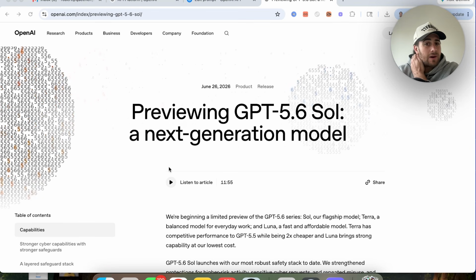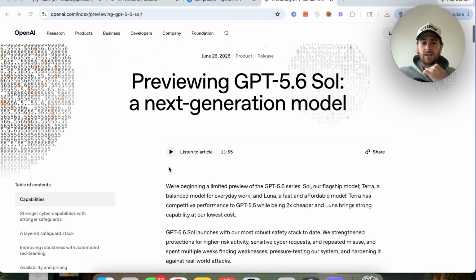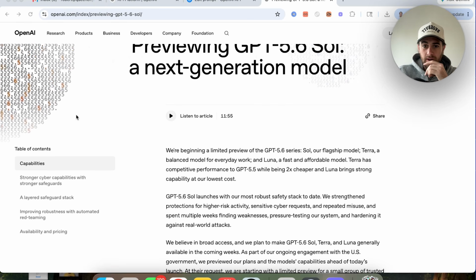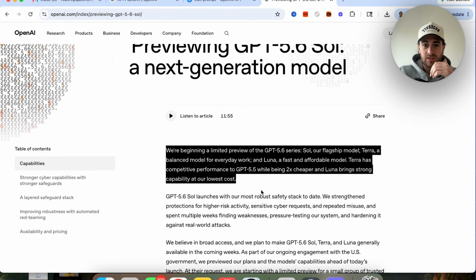So we could see that they're now previewing GPT 5.6, and there are basically 3 different models right here. They have Soul, which is their flagship model. They have Terra, which is a balanced model for everyday work. And they have Luna, which is going to be a fast and affordable model. Terra is a competitive performance to GPT 5.5, but it's 2 times cheaper. And Luna brings strong capability at their lowest cost.